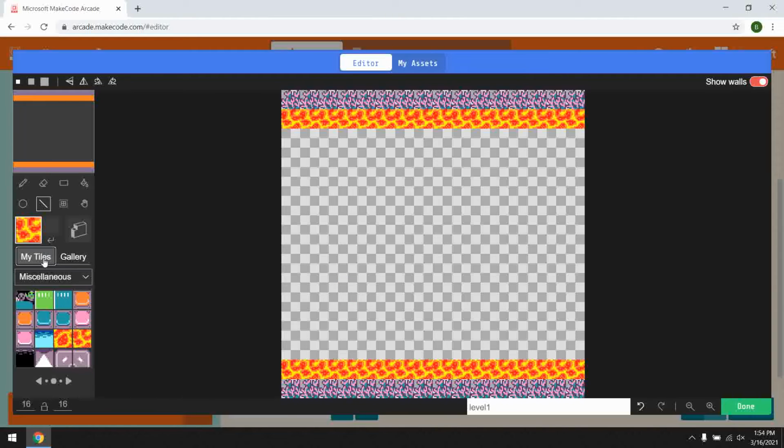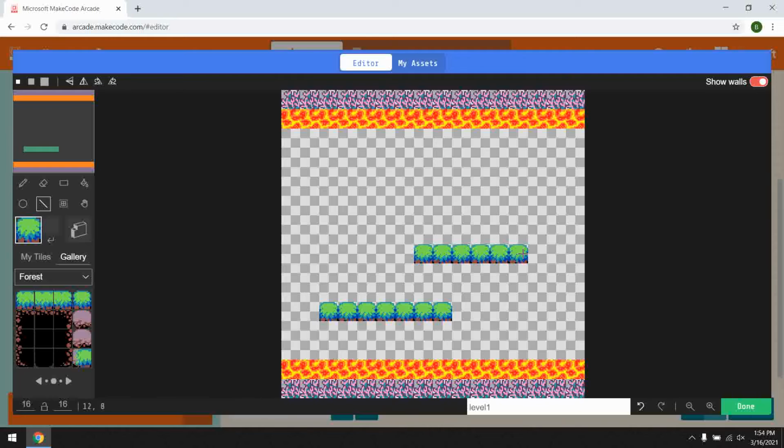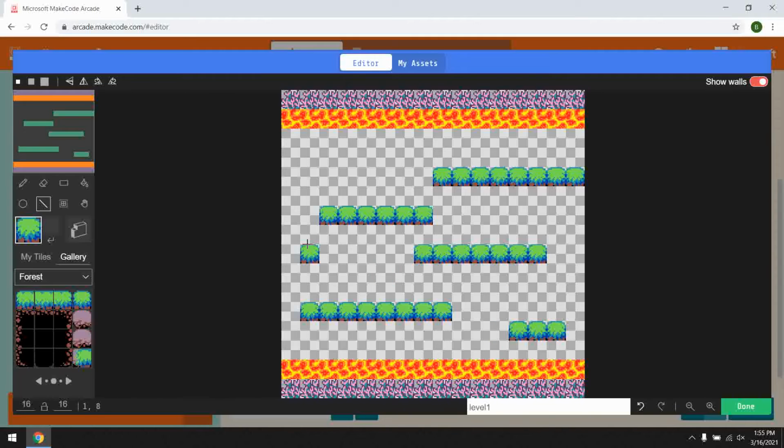Also in the middle, I want something for some platforms. So let's see what's good. This is pretty good. And I'm just going to create a few platforms to jump on for now. You can go all the way to the edge if you want. Great. I'm pretty happy with this for now as a start.